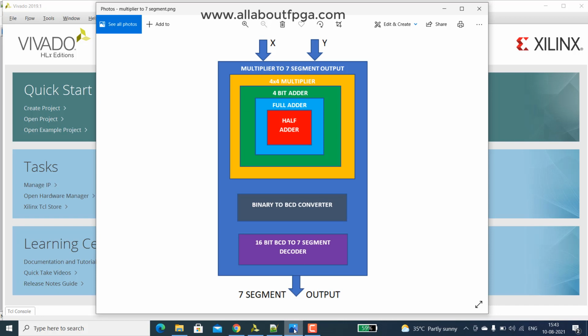Hi, in this tutorial we are going to see multiplier to 7 segment output. So as of now we have created a half adder, full adder, 4-bit adder, 4 cross 4 multiplier, and we have displayed that output on LEDs.